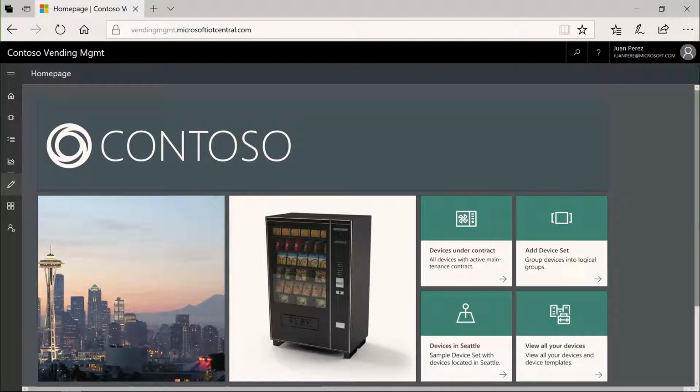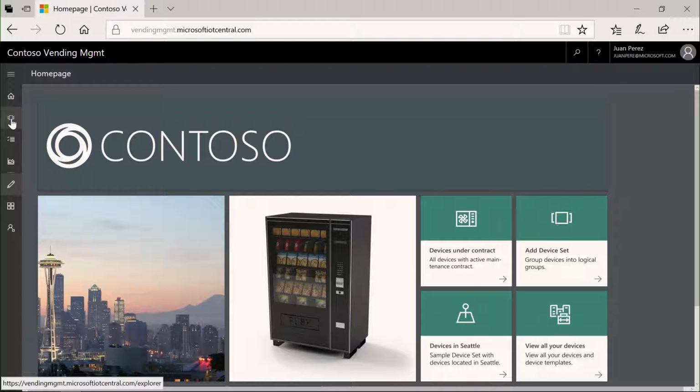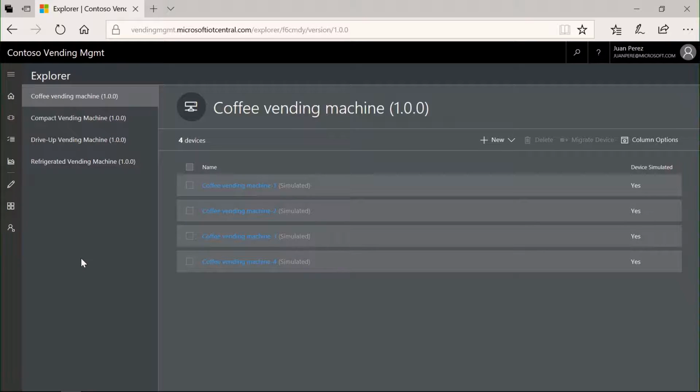The first hat I'm going to wear is the operator hat. What you're seeing right now on my screen is the operator view of this Contoso Vending Management IoT Central solution. And from here, I can do several things. I have a high-level landing page. The main thing as an operator that I'm interested in is visualizing different device types.